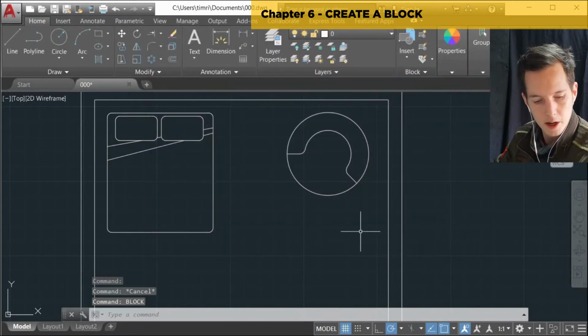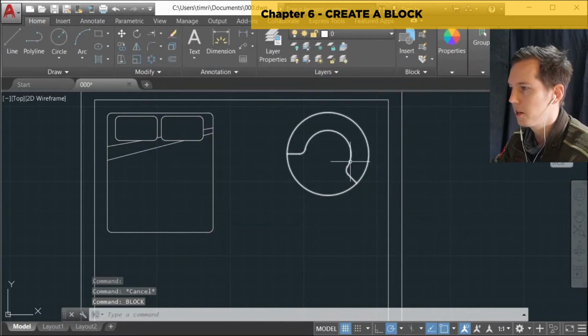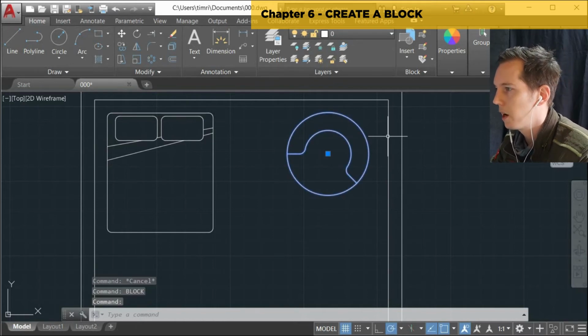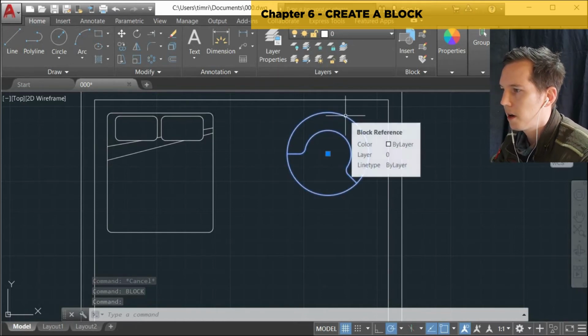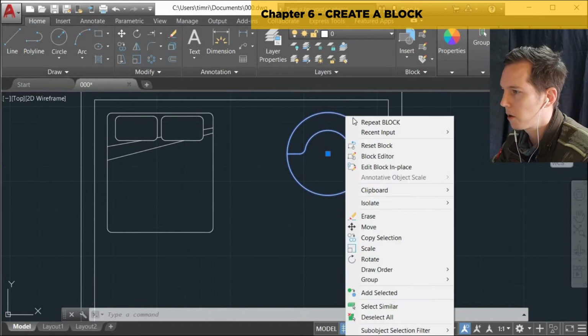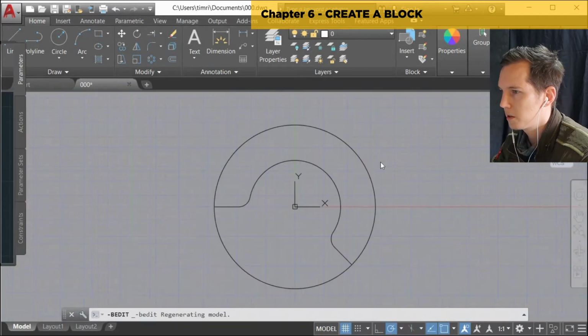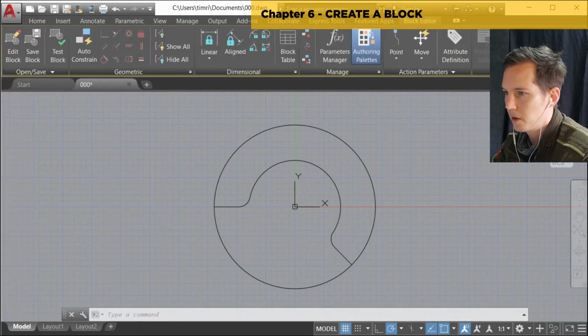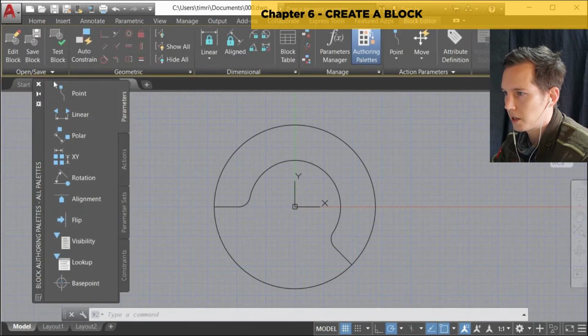Okay. And if I ever want to edit this block later, so I decide maybe I need to make a small change to it, I can click on it to select it, and then if I right click on it, you'll see over here is something called block editor. So I'm going to just go to block editor. I'm going to click on that. Okay. And then it gives me this little pane that comes up here, and I've got a couple of extra options. I can change the base point if I wanted to. I can flip, I can rotate, I can do a bunch of things.